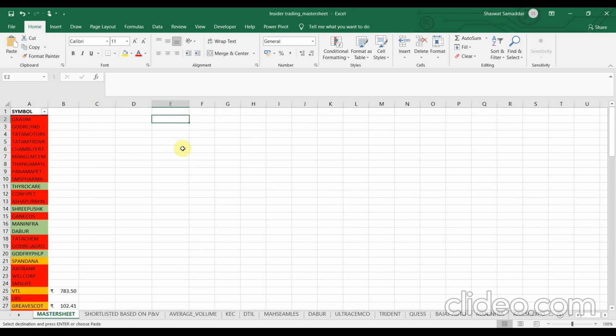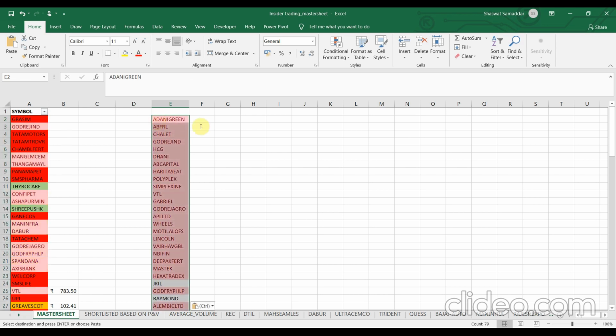Now, if you guys want to know what is this insider trading master sheet and how I created this from scratch, I would highly recommend you to go and check out my playlist, Trading on Insider Information. And in that, I have made this whole insider trading master sheet from scratch. So you could check that out. So let me just paste the symbols that I have copied.